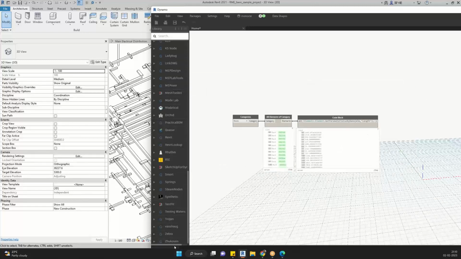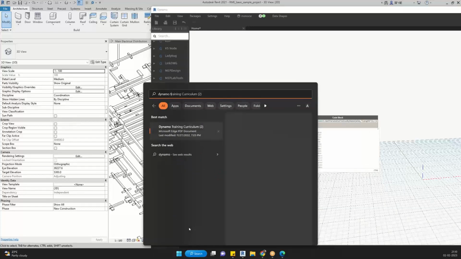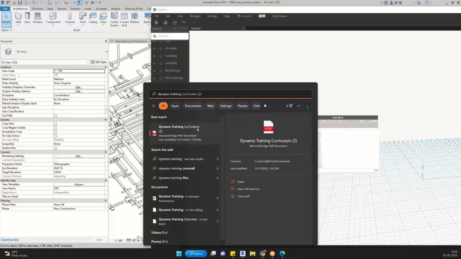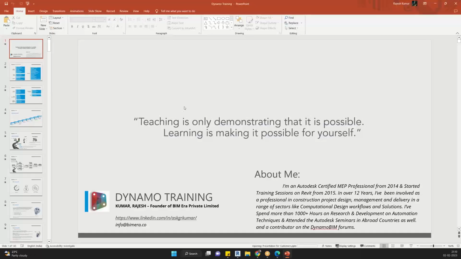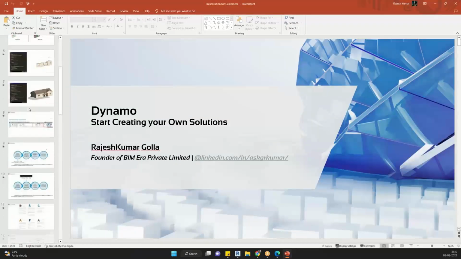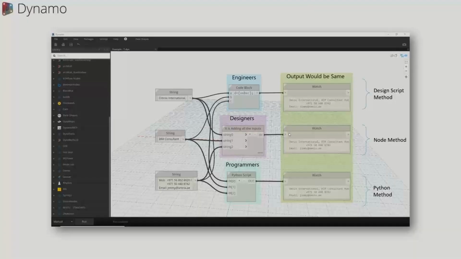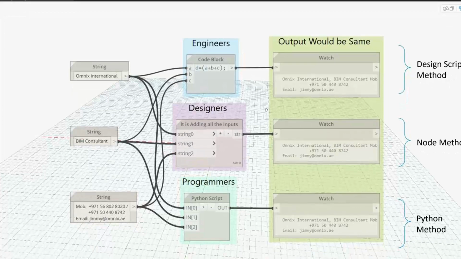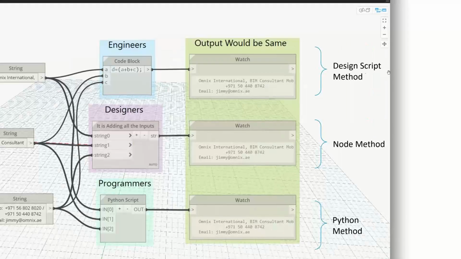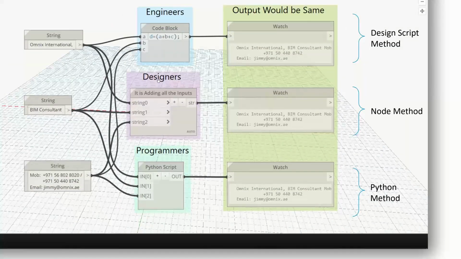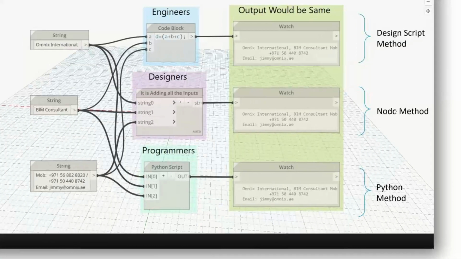If I want to do the same exact thing, let me show you. Dynamo training. There are three different methods that you're supposed to play with. The first one is the engineer's method, which we generally call the design scripting method. It looks like formulas and variables, and it's purely coding. The one we are using, if you are a BIM modeler, a designer, or a BIM engineer, is the node based method.